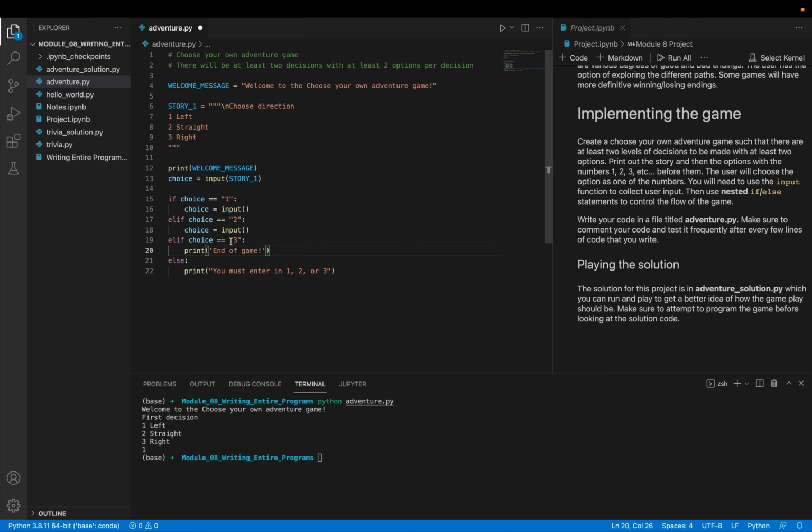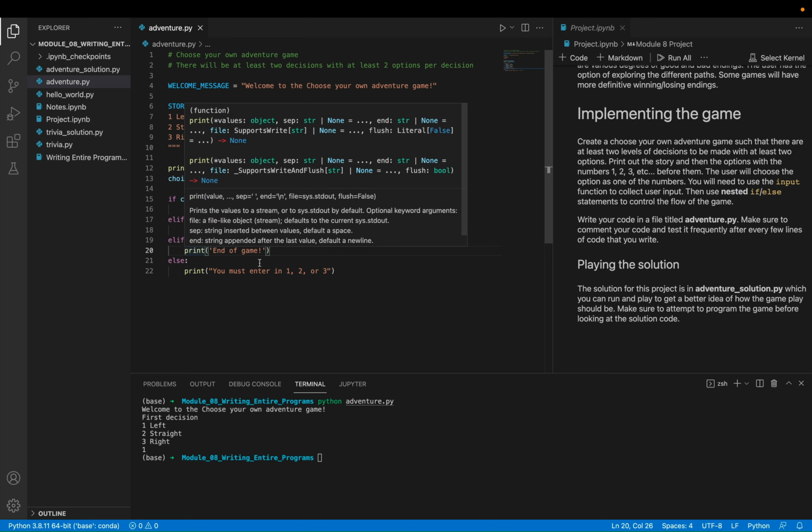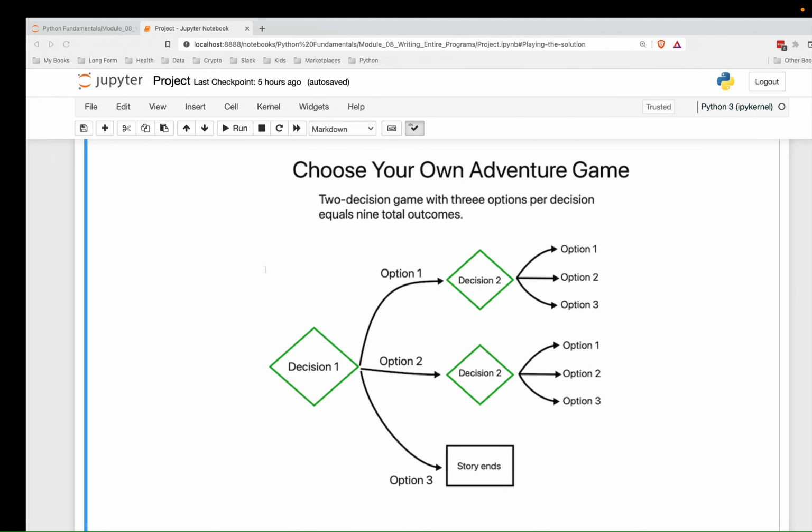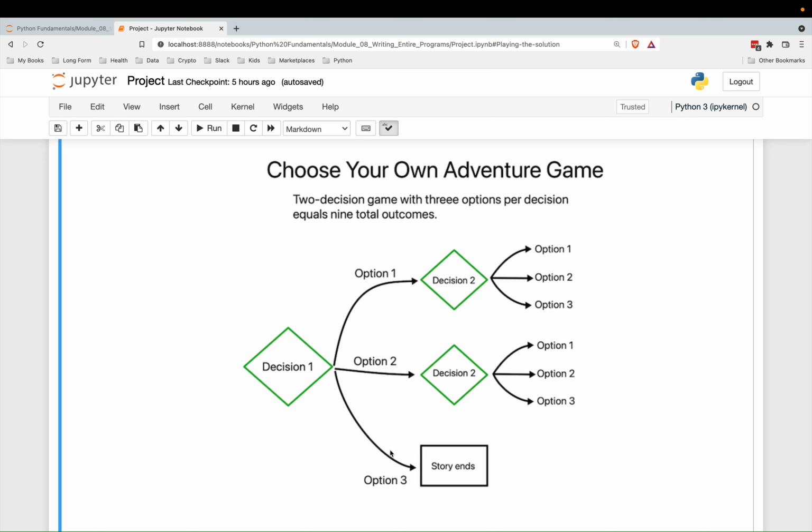All right, so they chose the wrong door or whatever. By choosing the right path, we can just end this game right here. There will be no more branches. So this is similar to, well, let me go back over here where they're given 1, 2, or 3 options, and then just the story ends for option 3. Now the other options 1 and 2 will be met with another decision.